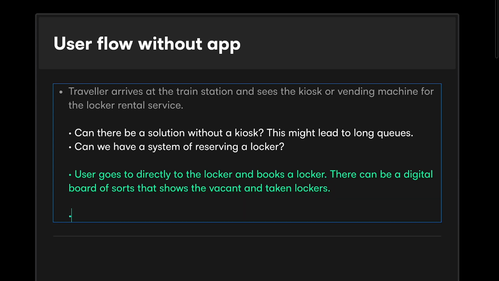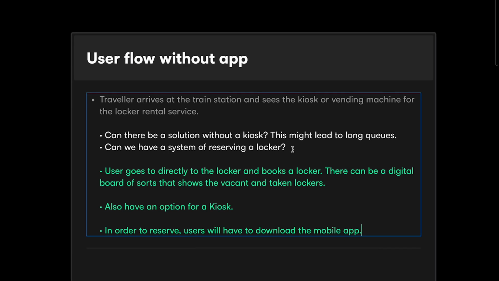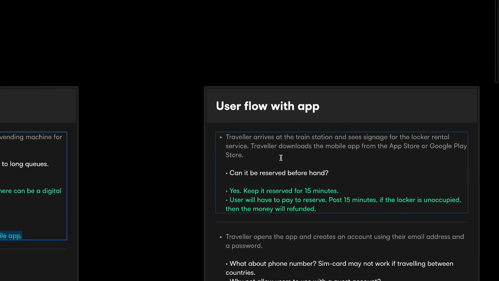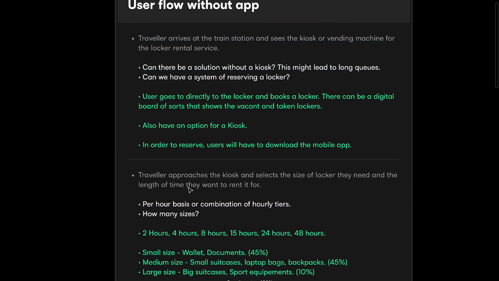I can also mention over here that we also have an option for a kiosk, and I'll tell you why we might need a kiosk as well. And then the final one is that in order to reserve, users will have to download the mobile app. So with the mobile app, you will be able to reserve it. So typically we now have three options. We can directly go to the locker. We have an option for a kiosk and the mobile app. Now the mobile app stuff, we'll look at a little bit later, but for now, this is what we have. All right, perfect. Now let's move forward.